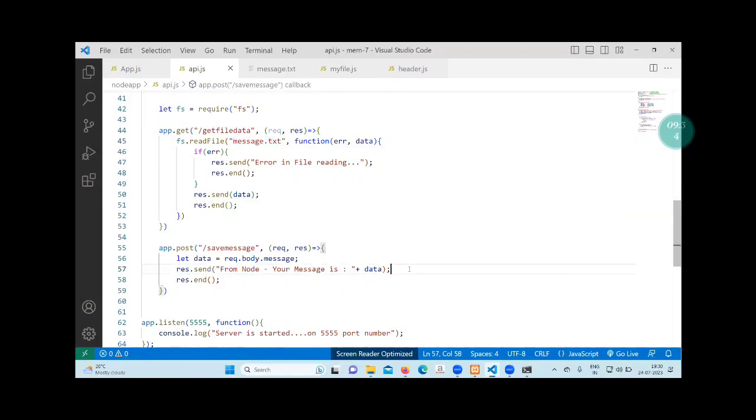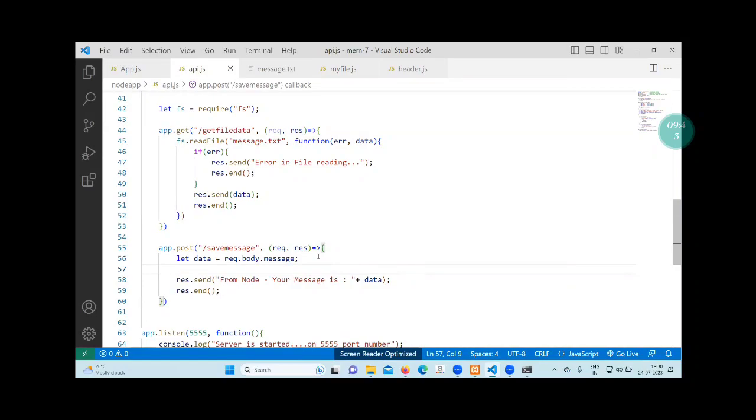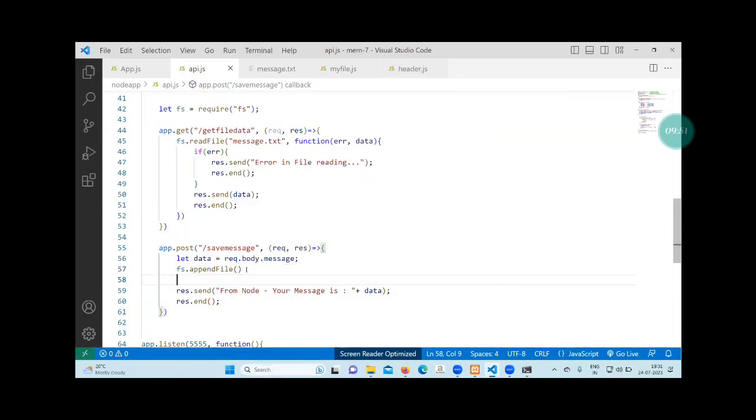Message.txt file. Now you will come here and write fs.appendFile. Like the file already exists, inside the file data is also there. We are going to add the new message at the end of the file. In that existing file, you are going to add the new message. How can we add that new message? With the help of append file.